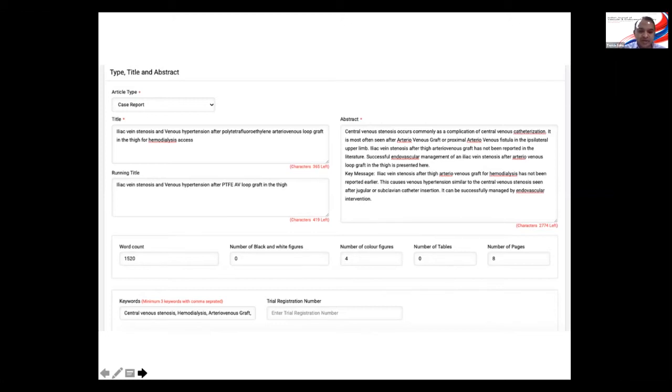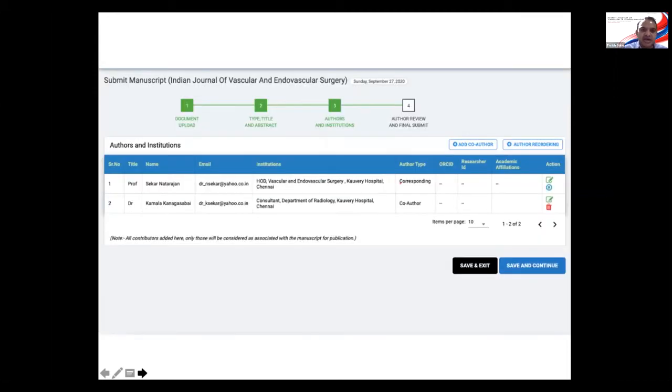The keywords you have to mention separately. They are to be separated by commas. If you have a trial going on that you are trying to publish, then you have to give the trial registration number wherever you have registered it. Once you do that, the next page is where you add the authors, whatever co-authors, whatever authors, and whoever is the corresponding author.